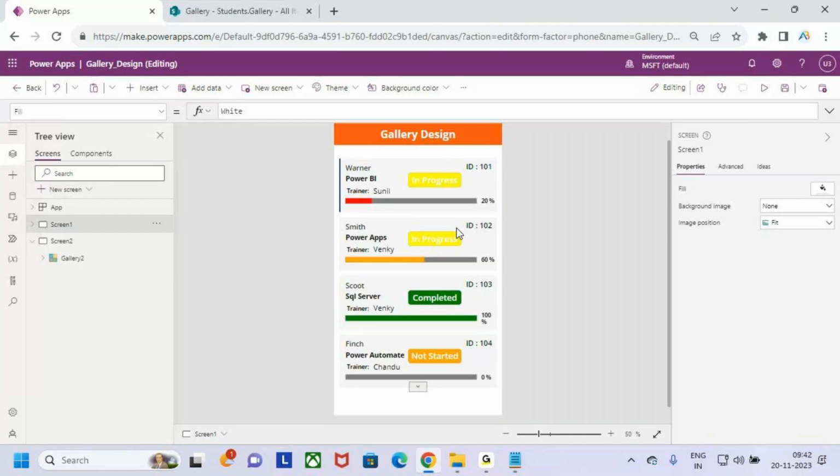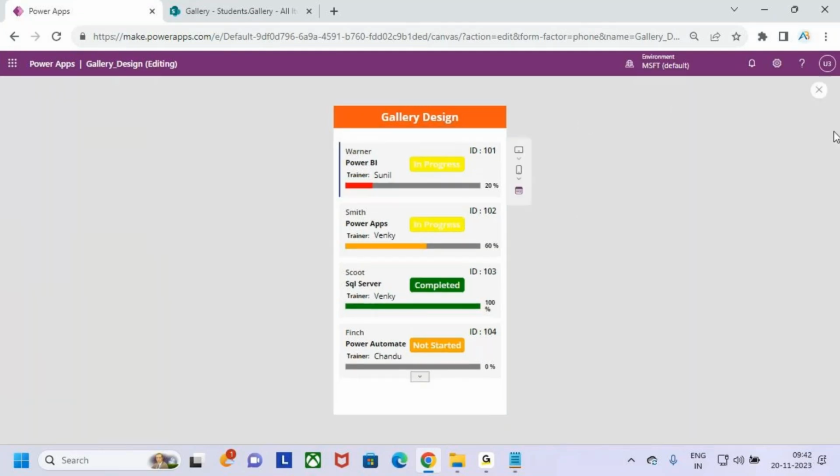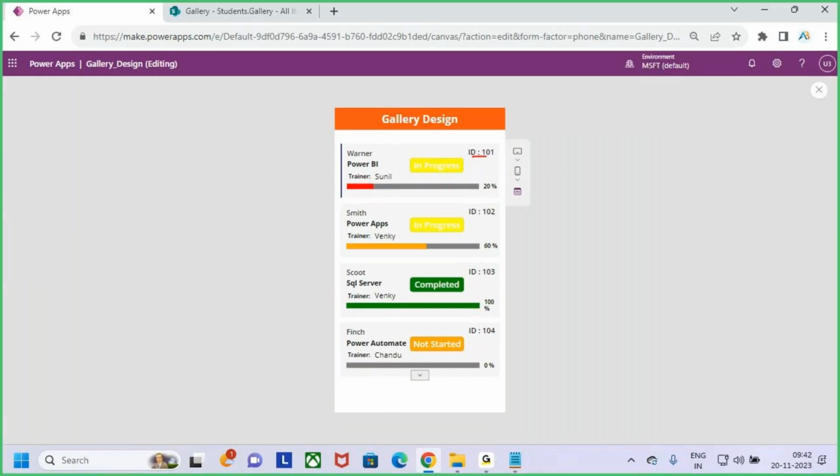If you know how the different types of properties will work in the gallery, then it is not a matter to design the galleries. Now clearly we are displaying here the student ID, the name, which course the student is taking, who is the trainer for that, and what is the status, whether it is in progress, completed, not started, or stopped in between. If it is in progress, what is the percentage the student completed? He completed 20% of the course duration.